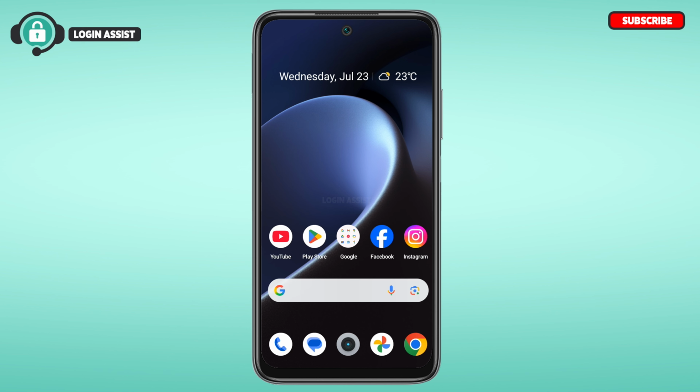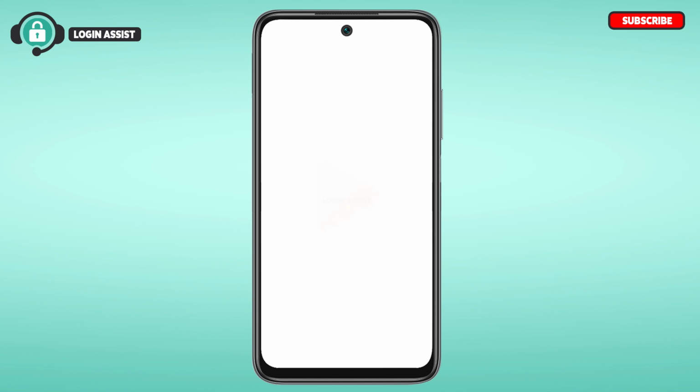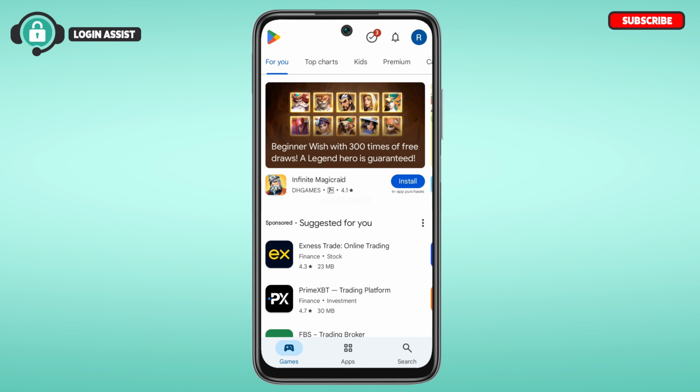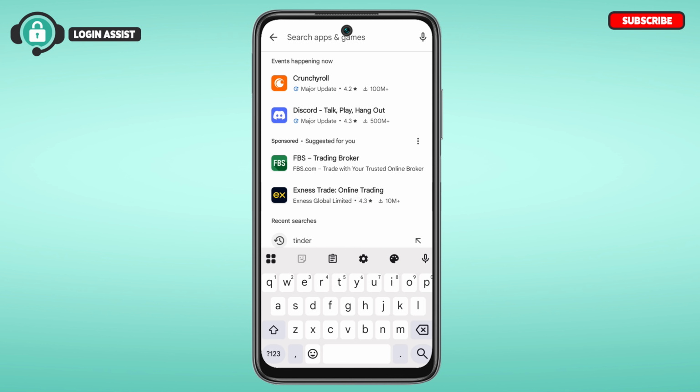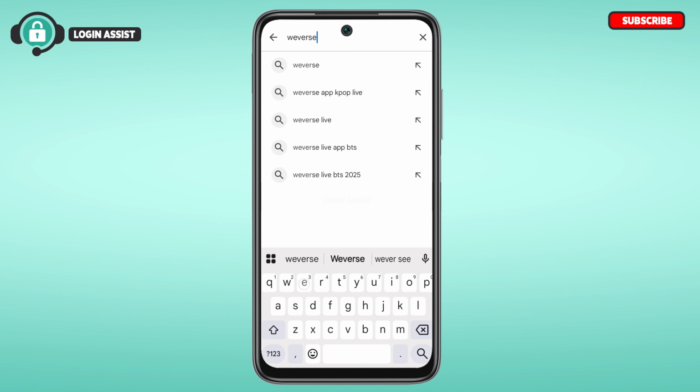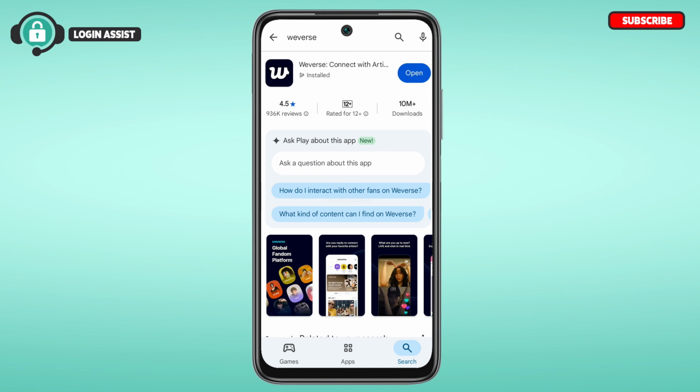So for that, what you have to do is open Play Store. You can see over here Play Store has been opened. Tap on the search icon that you can see at the bottom right corner of your screen. Now tap on the search bar that you can see at the top. Now type in Weverse over here. Now you'll be able to see the results. Find the application for Weverse and tap on it.